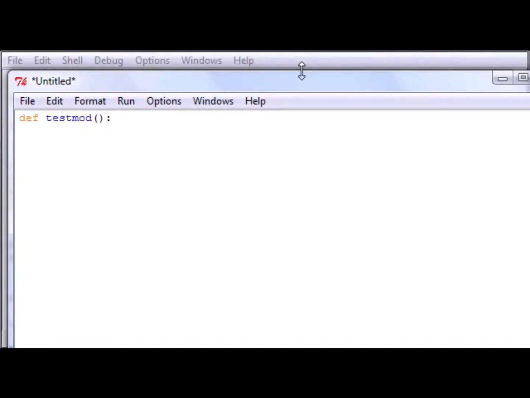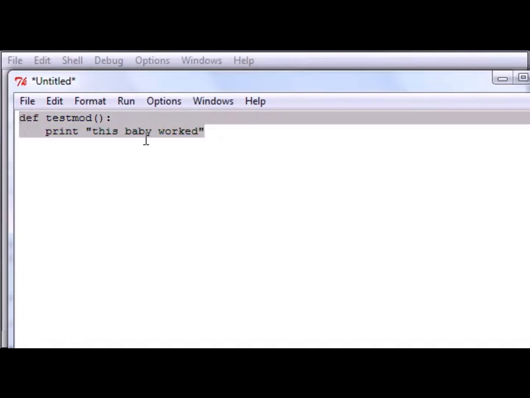Just have empty parameters. This is just going to be a simple one, and let's just print out this baby worked. And now once you have a test module, just put anything in there. We just need something to test it. A simple print statement will work fine.